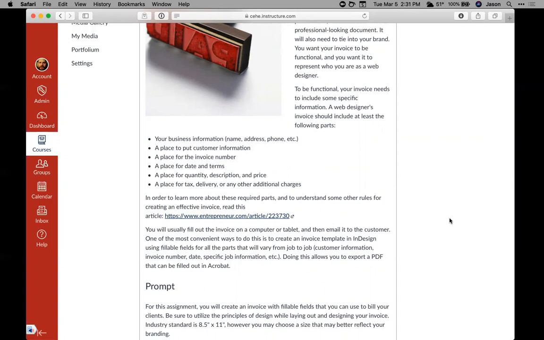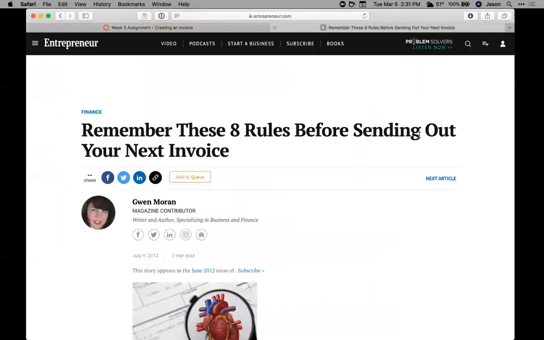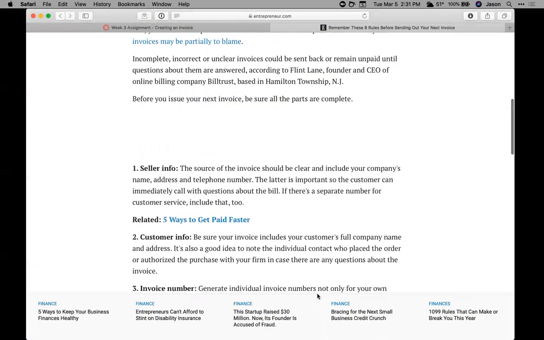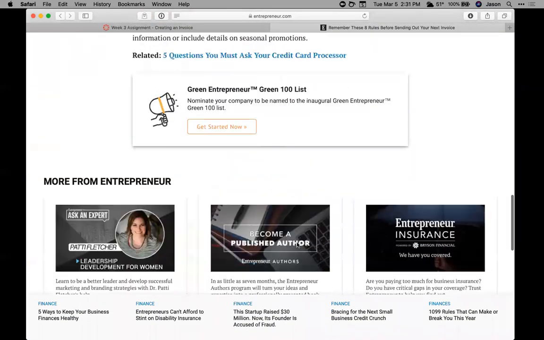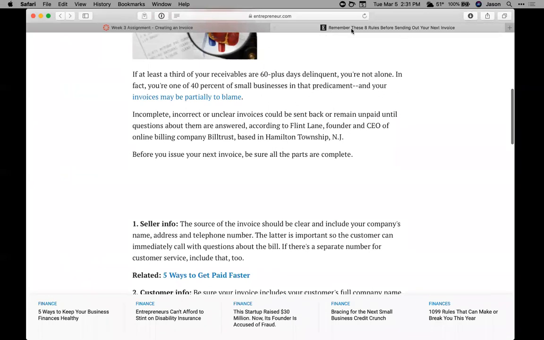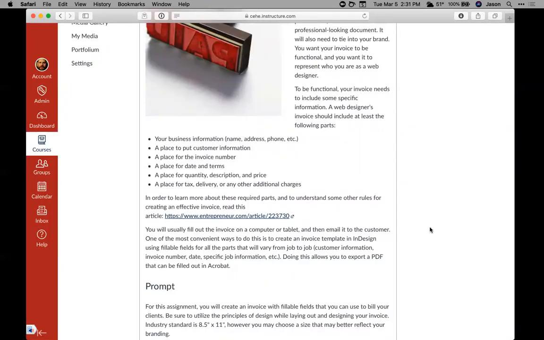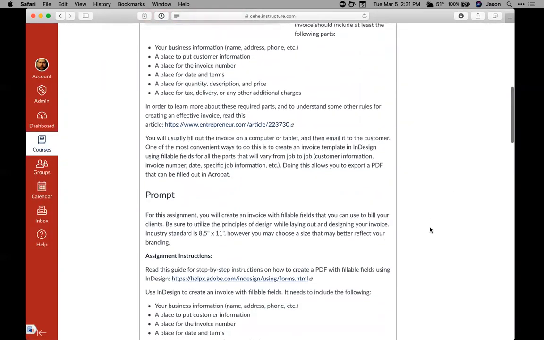Okay. Here is an article. Definitely go read this. This goes over a lot of important information to keep in mind. It's a really short article about doing an invoice, and you probably want to do a little research on your own as well. Okay. It says you usually fill out the invoice on a computer or a tablet, and then you email it to a customer. And one of the most convenient ways to do this is to create an invoice template in InDesign, using fillable fields for all the parts that vary from job to job.